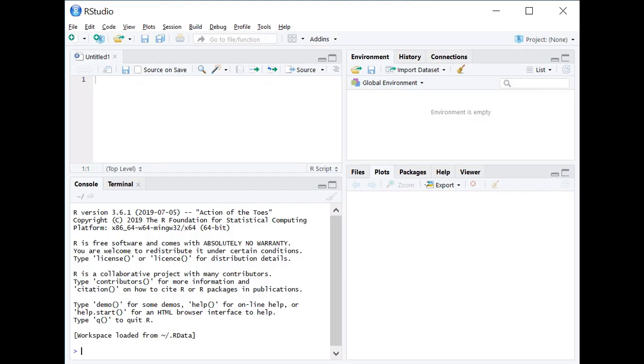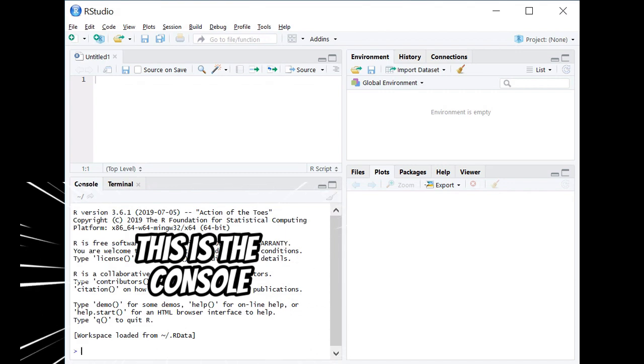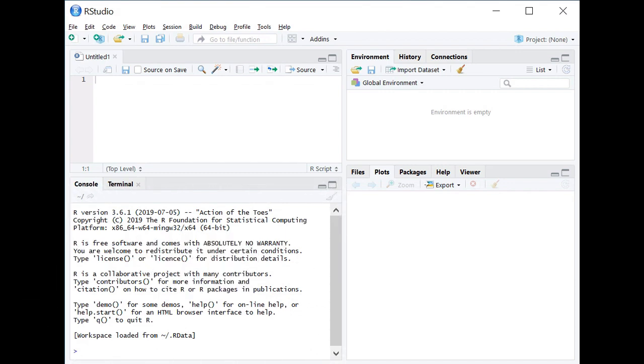Now, in this console, you see a lot of information about the version of R that I have and a bunch of other things. If you want to clear that, click on this broom over here. That will actually clear the console.